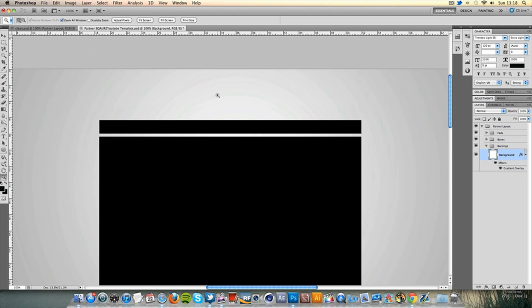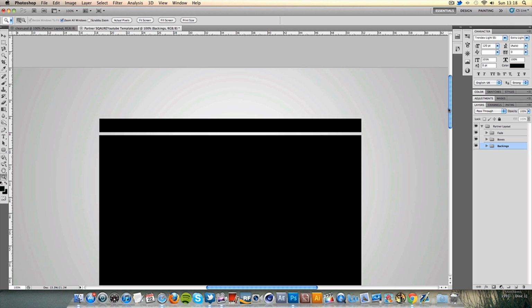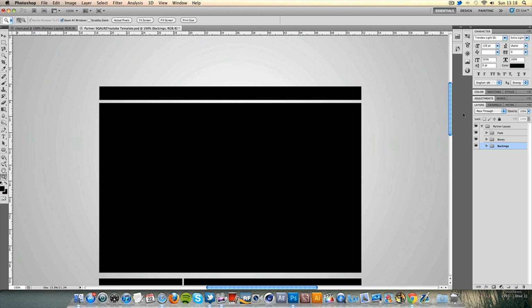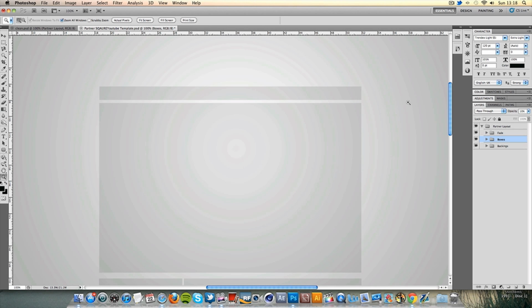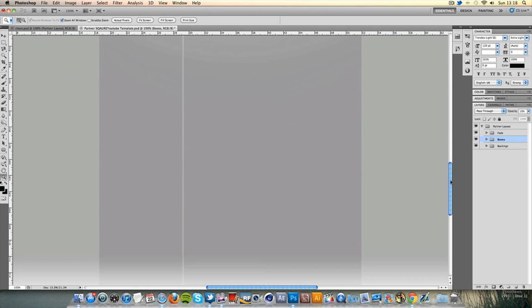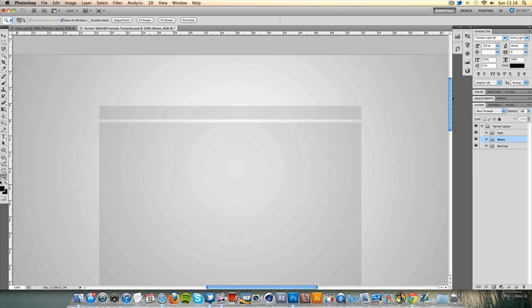So I'll just go actual pixels, and there we go, we've got a nice sort of vignette around the partner space at the top. And obviously these black modules do not fit in with the whole clean style of everything. So let's go to boxes. I'm going to change the opacity to 10, and that'll merge in with the background and keeps the nice plush look that we've got going on.